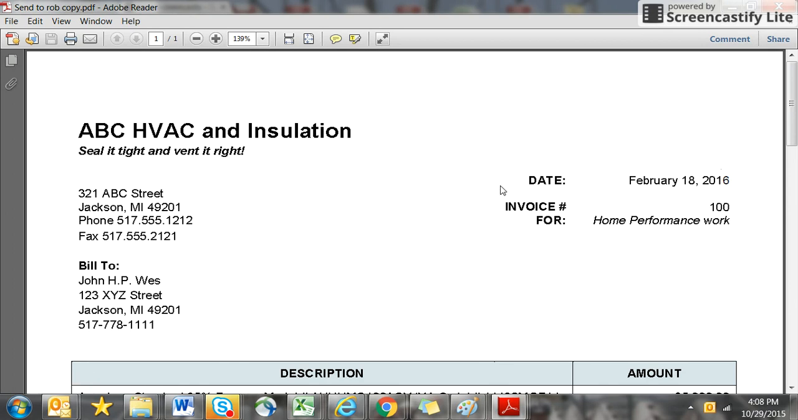We also need the date that the work was done. So to quickly recap, contractor name, address, and phone number. Customer name, address, and phone number. Date the work was completed.